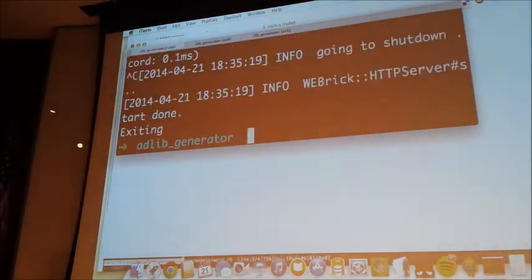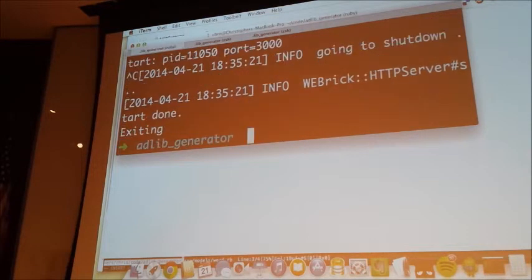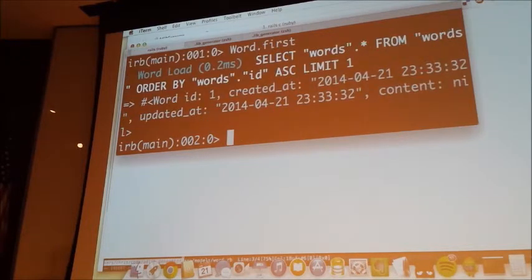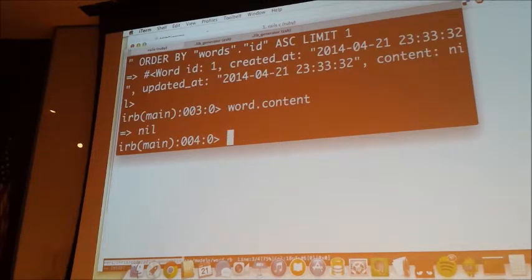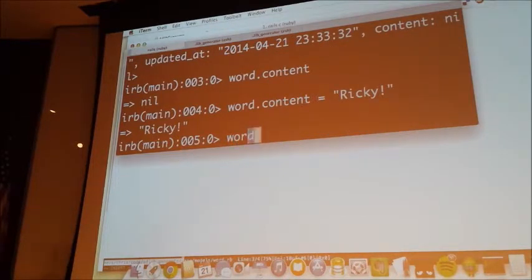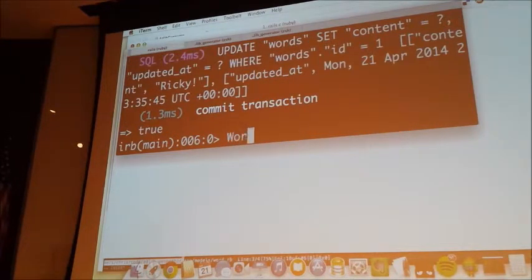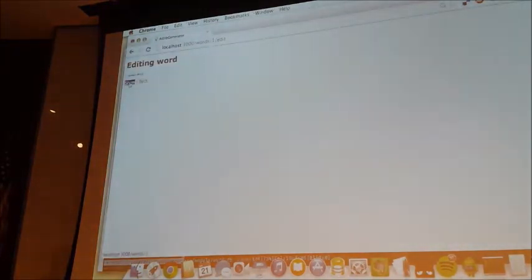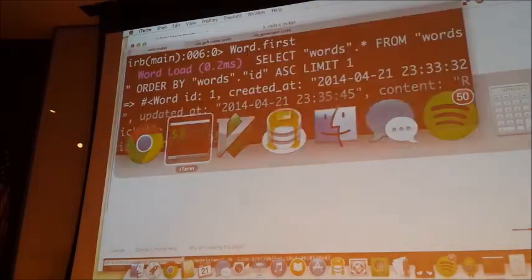Oh. So we can test this. Yes, we shall. Yay for being able to test things live. So word dot first. There it is. So we're going to say word equals word dot first. Word dot content equals nil. So we're going to say word dot content equals Ricky, and also tell it to save. So now when we check it, word dot first. Where's content? Ricky?